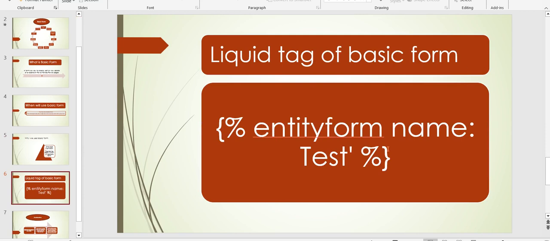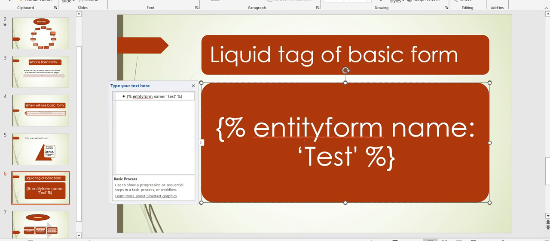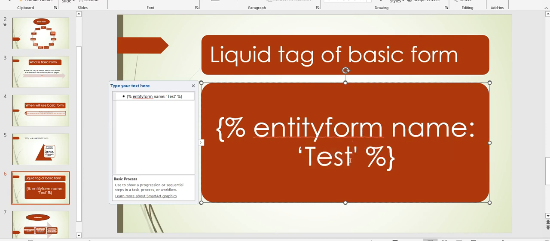And what I discussed, the liquid tag of the basic form. Using this liquid tag we can add our basic form into the web page. Just brackets, a percentage sign, entity form, and the name. Here, whatever we are going to see, test, this is our basic form. Basic form and entity form are both the same, only the naming convention differs. Instead of test we can paste whatever basic form name we created. Automatically in the web page it will show our basic form.